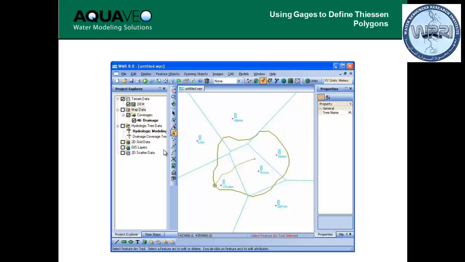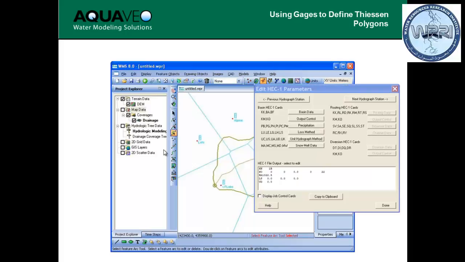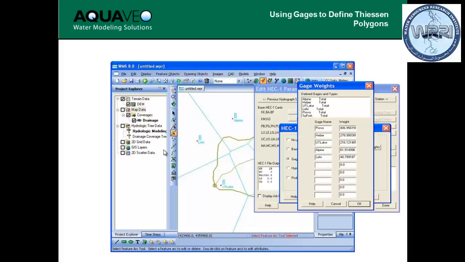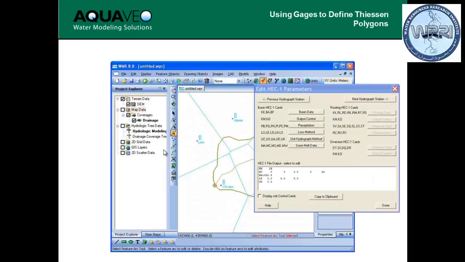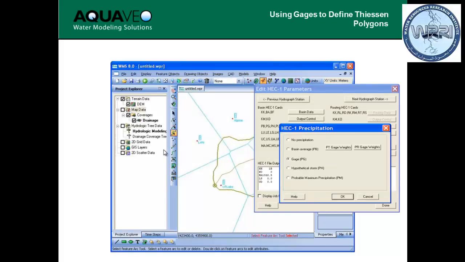You can also define gauges, and if you define gauges, then WMS will compute these Thiessen polygons. I've already shown you how it does that. You define a rain gauge coverage, and it'll give you the Thiessen polygons, and then when you compute the basin data, WMS will assign the percentage of each rain gauge based on these Thiessen polygons. And this is what that looks like. Gauges can be used in HEC-1 and in HMS. Either of those models can use gauges.